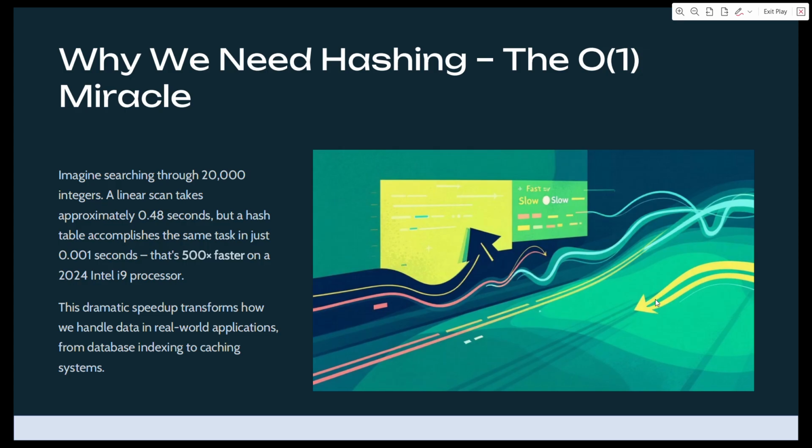Why we need hashing? First, let us understand why hashing is needed. Imagine that we have a list containing 20,000 integers and we want to search for one specific number. If we use a linear search, the computer checks each element one by one. This can take around 0.48 seconds. However, if we use a hash table, the computer can find the element in about 0.001 seconds. This means hashing is approximately 500 times faster.